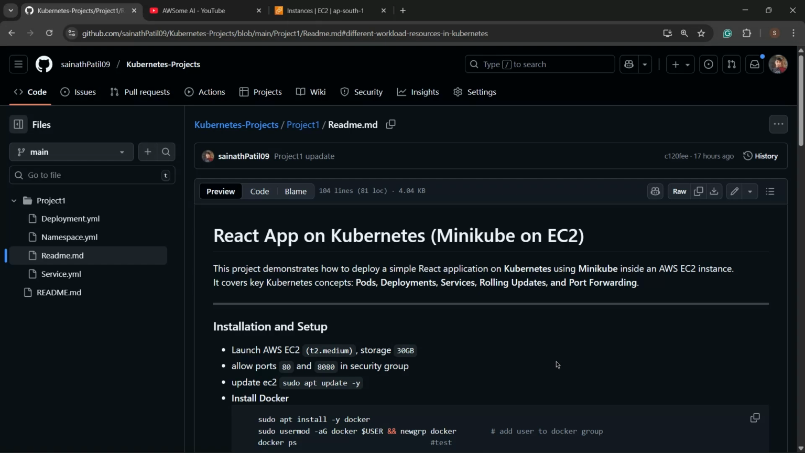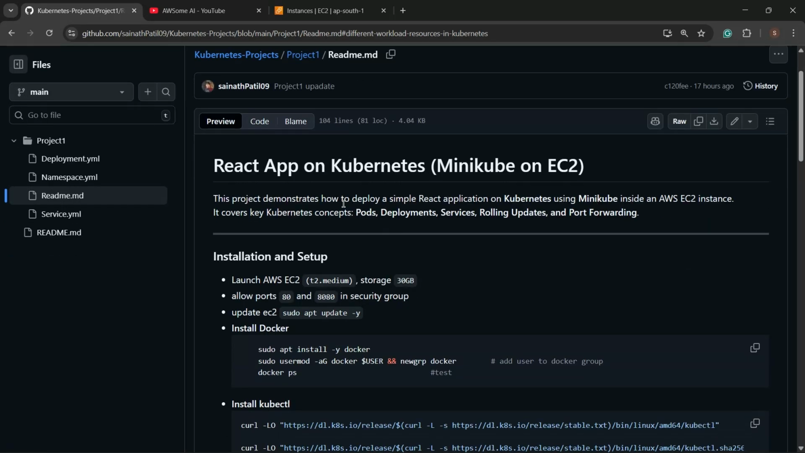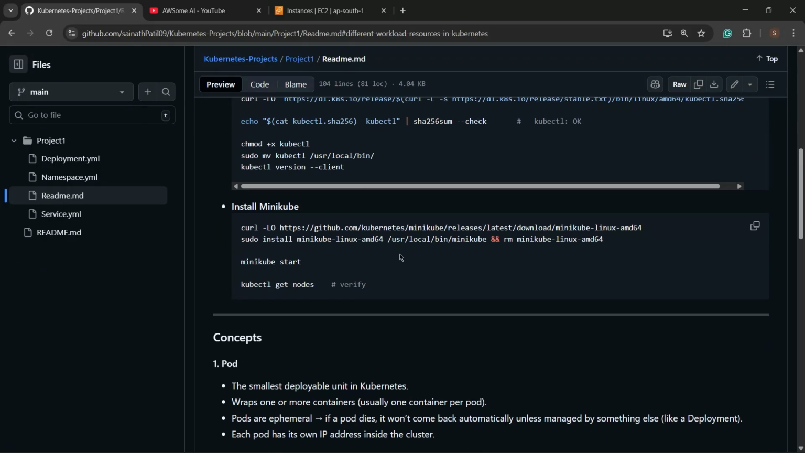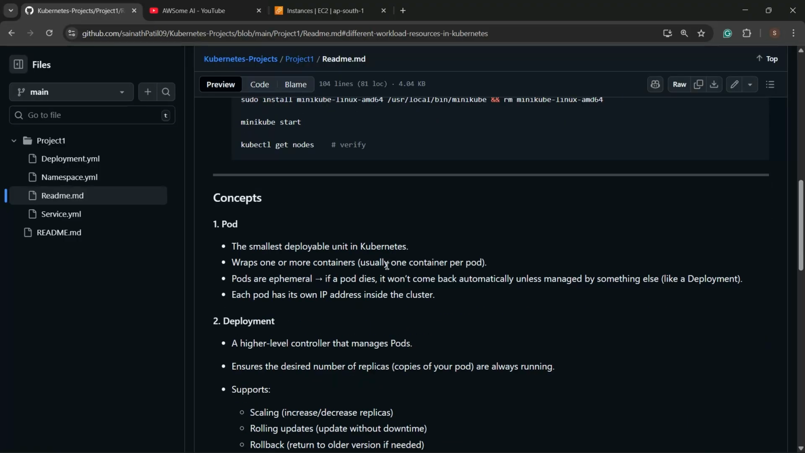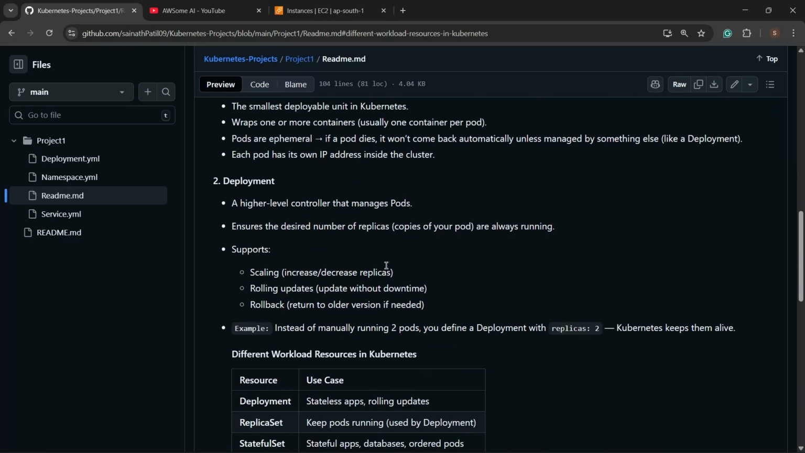So this is the first project, where we are deploying a React application on Kubernetes, which is a Minikube cluster, and this is the README for that project I have created. You guys can take a look. I have given a complete guide for installation steps and the concepts. If you want to brush up on the basic concepts like pods and deployments, which we'll be using in this project, you can see that here also.